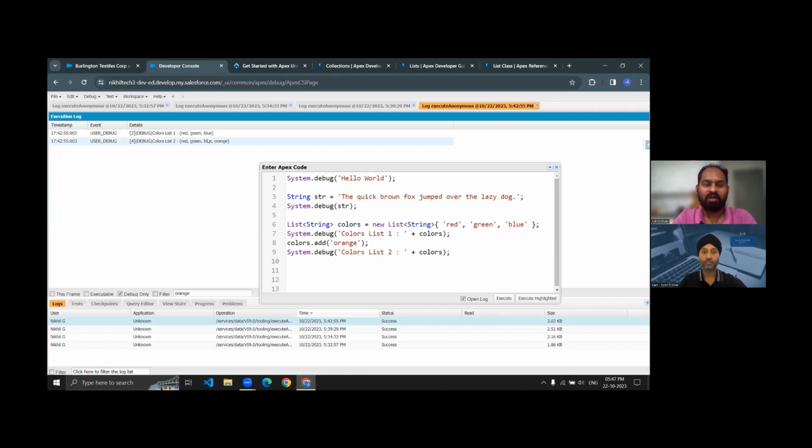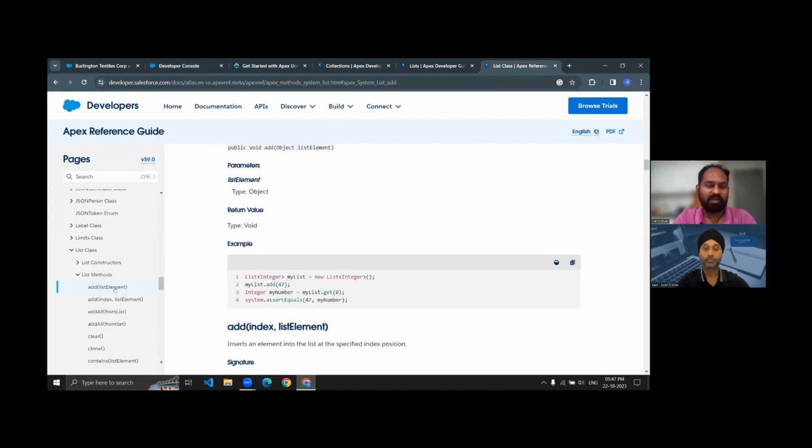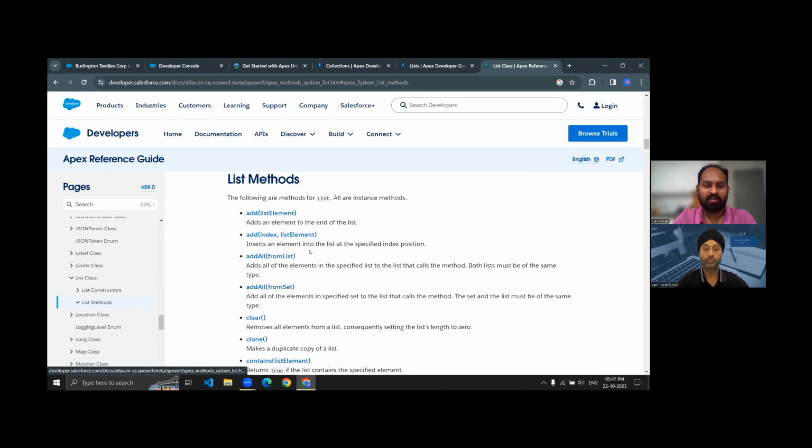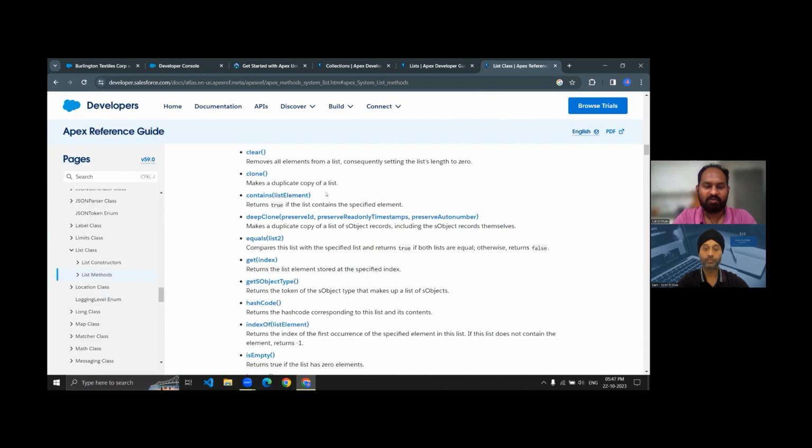So the index position of blue will be 0, 1, 2. So it is at a place of 2. So the index position of blue will be 2. So to get the element by index position, we have a list method. So let's go to that.